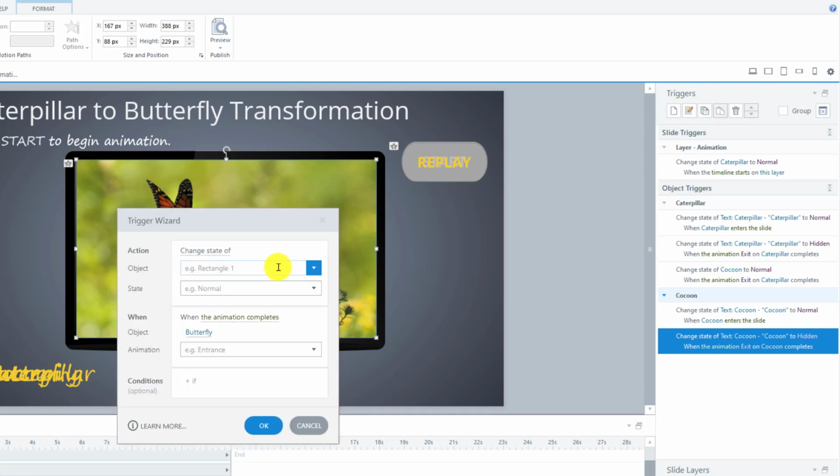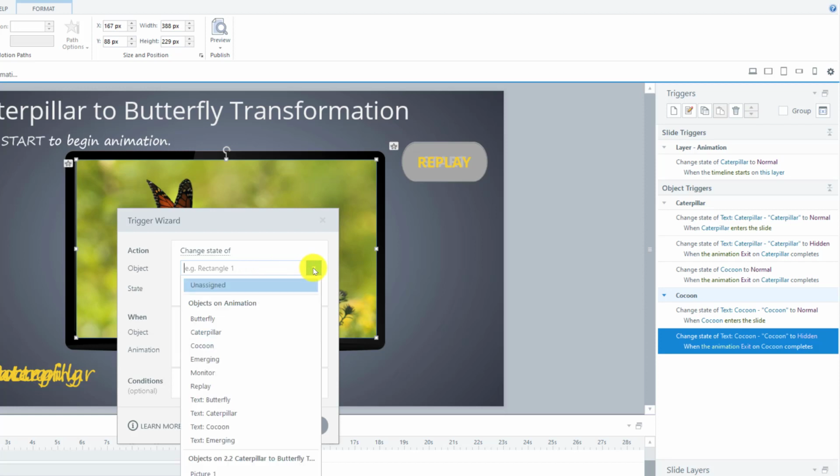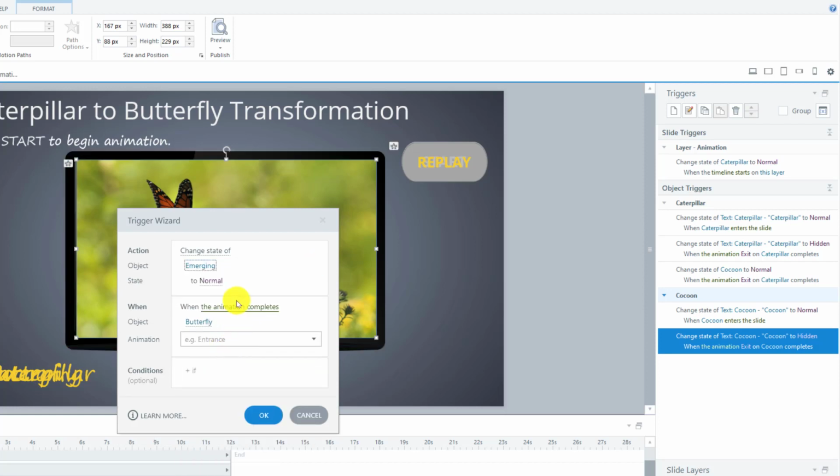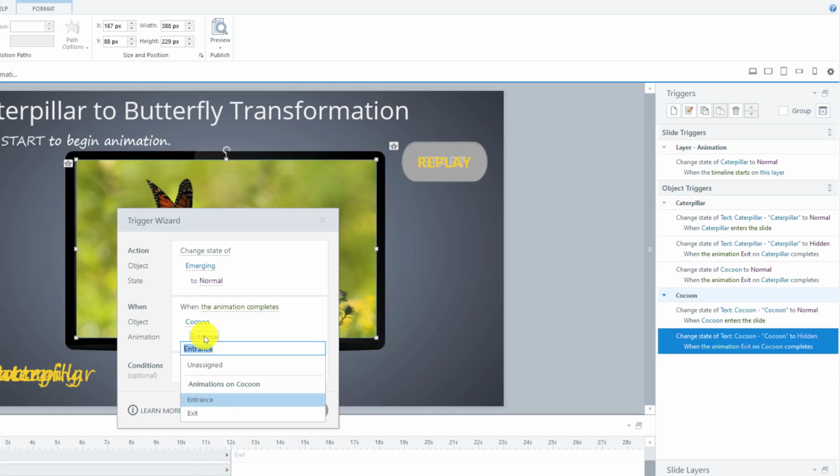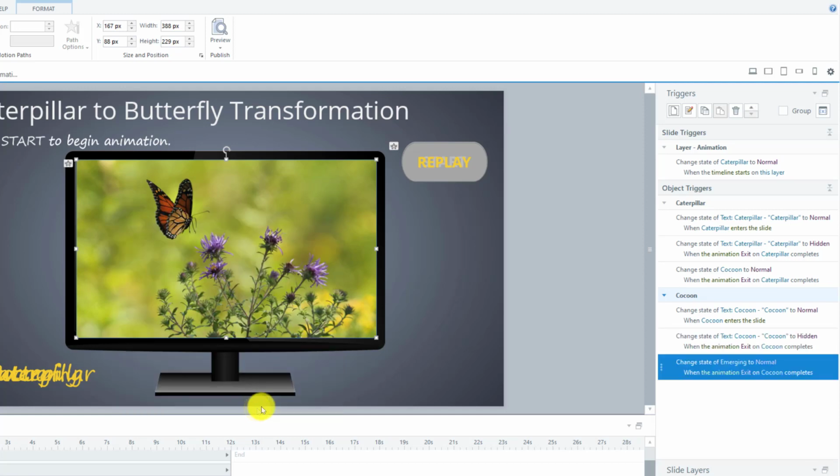So we're now going to change the state of the emerging image to normal, because now we want this to appear when the animation completes on cocoon, and it's the exit one. Okay, now we're done all the triggers for the cocoon.